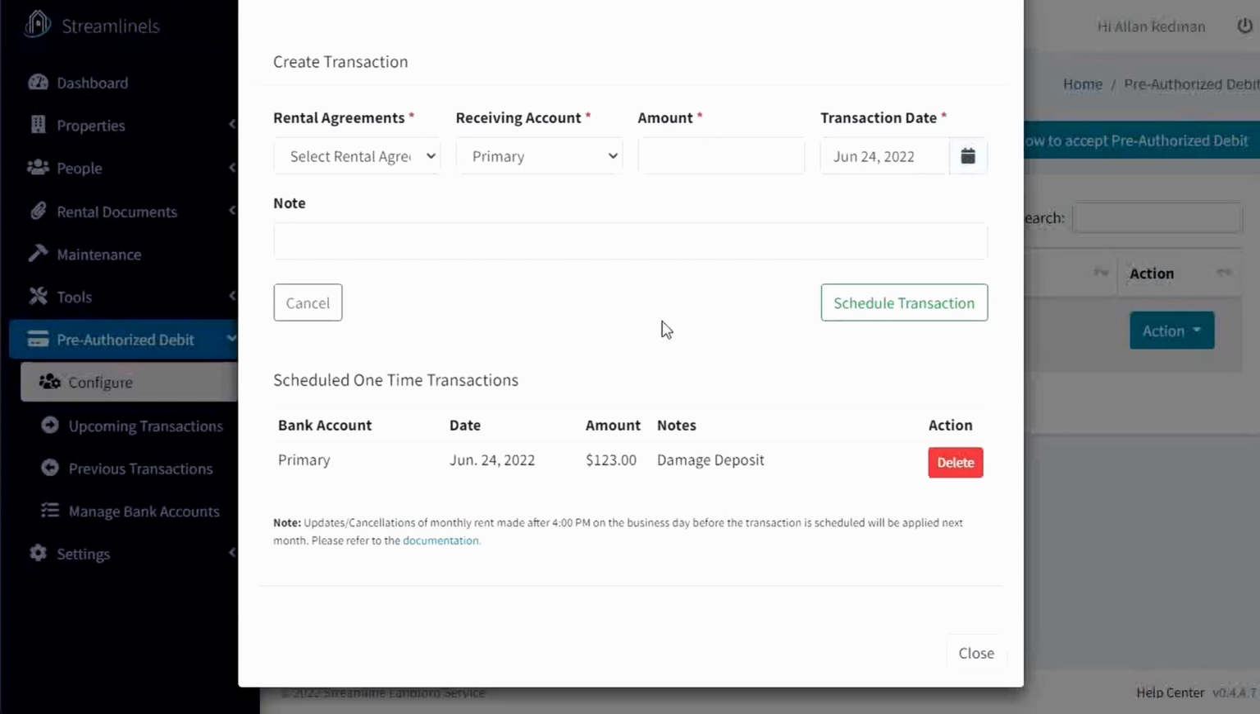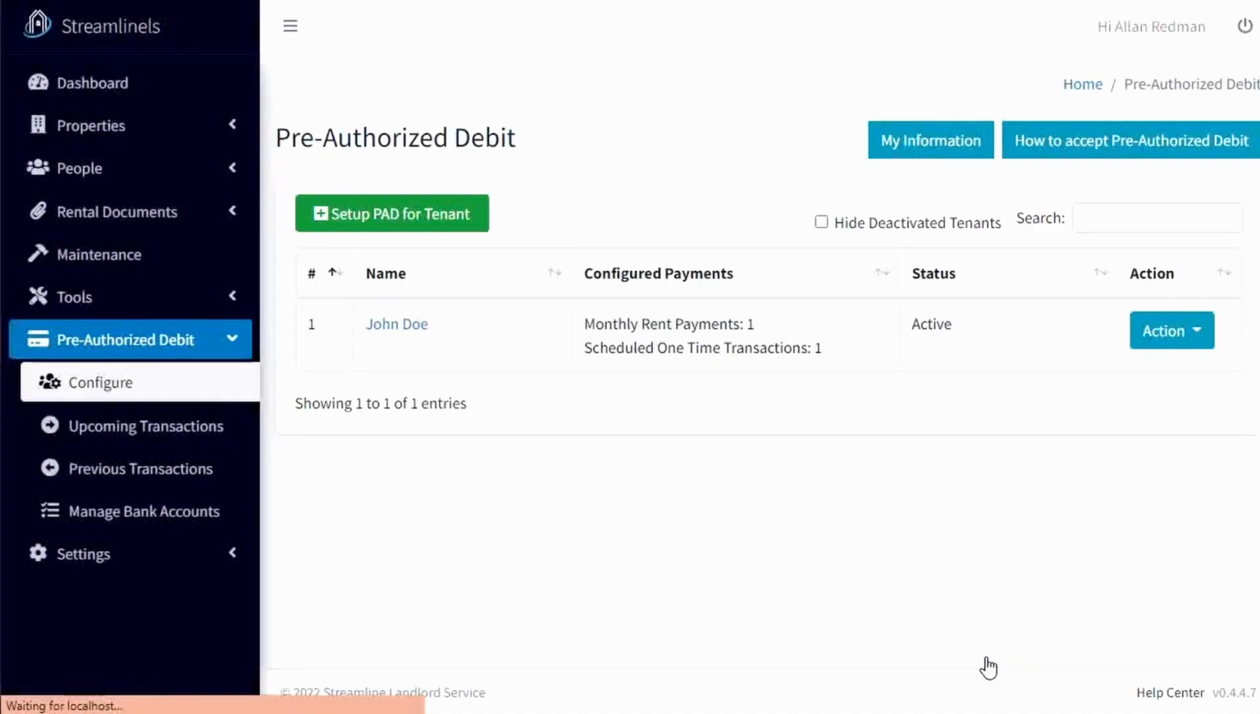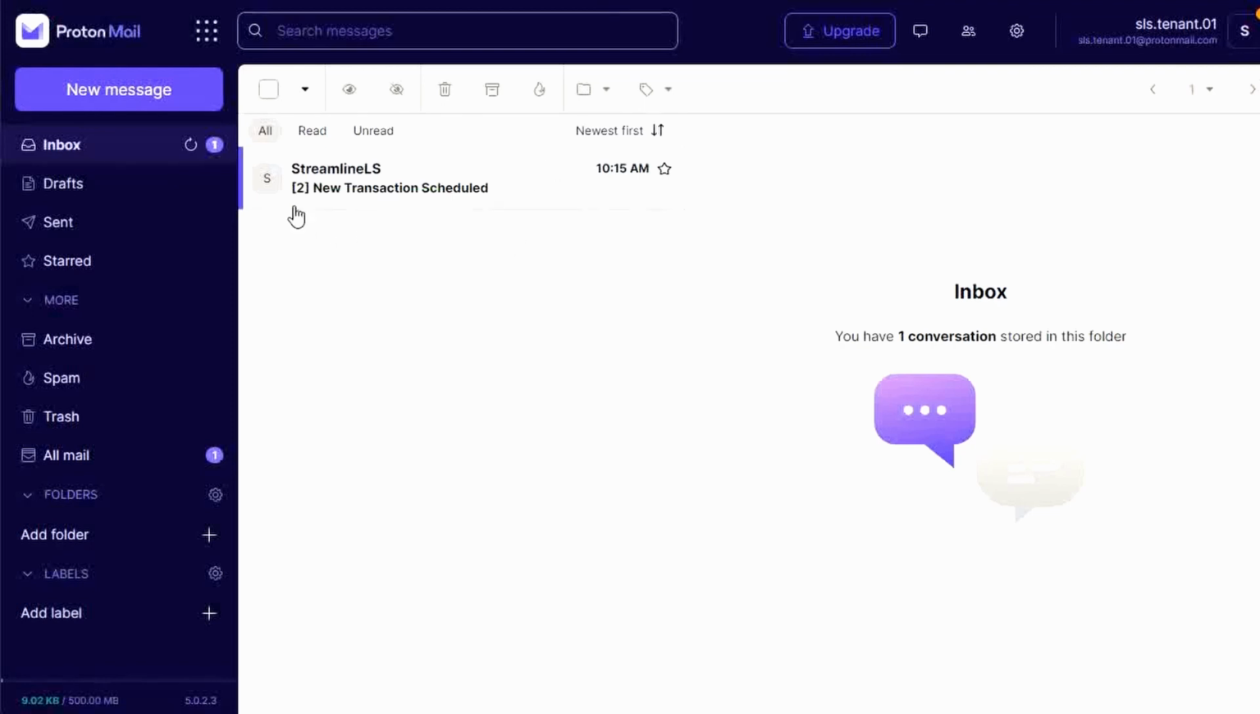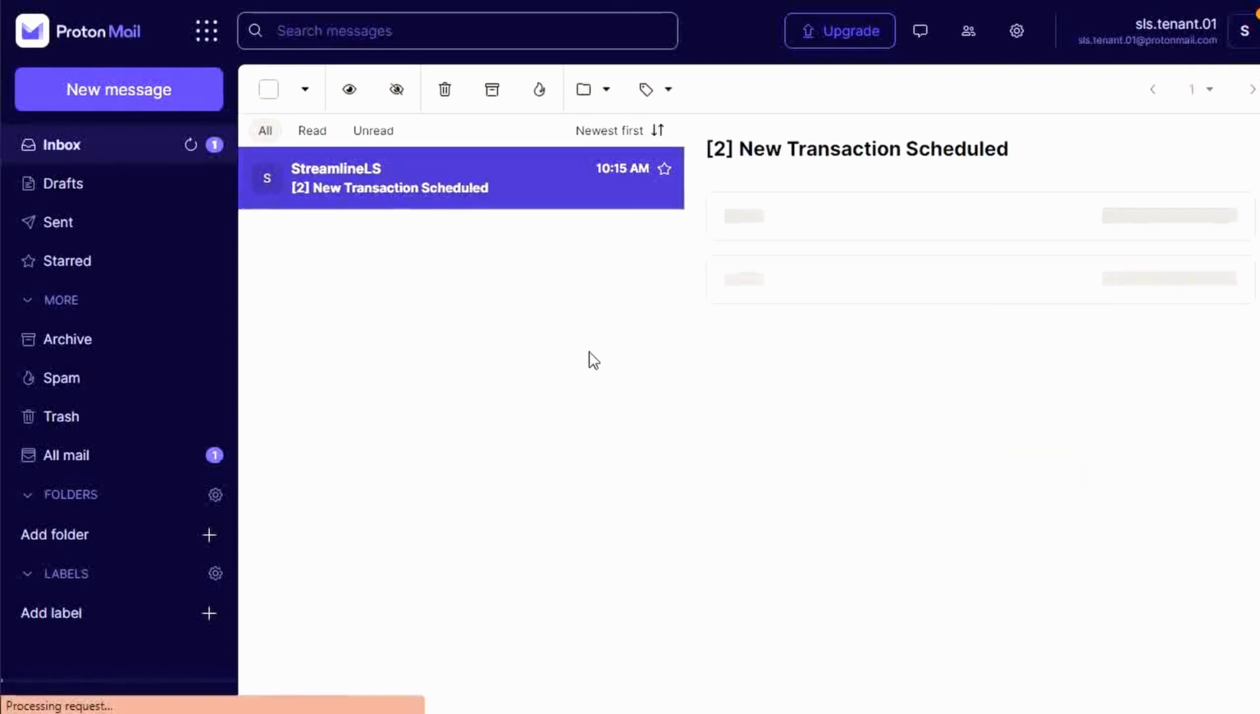And if you add more one-time transactions, they'll just show up under here. So let's go ahead and click close. Now we can see we've got one payment, monthly rent payment, and one-time transaction. Now I'm going to go over to the tenant's email account so we can see that there are two emails here actually. There's a new transaction scheduled.